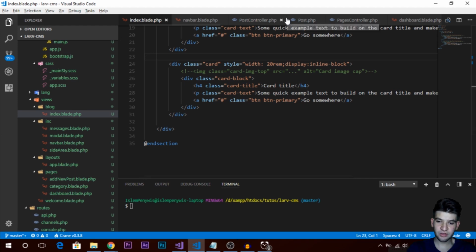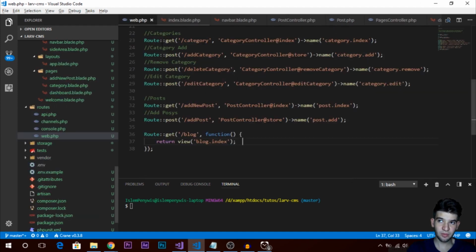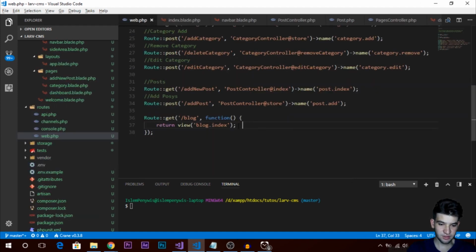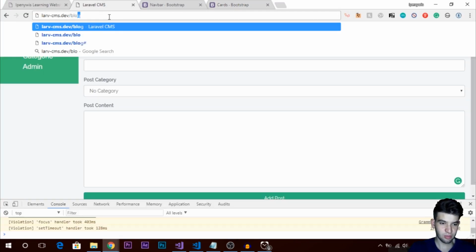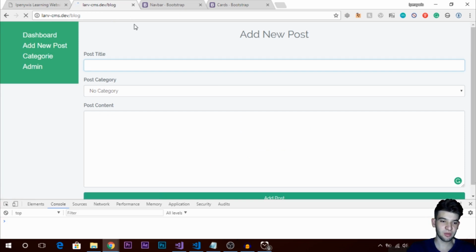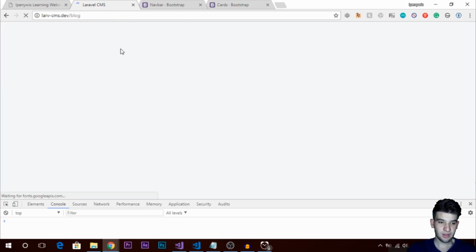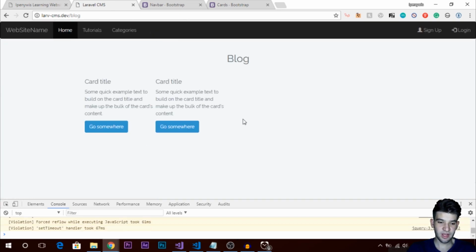And also I've gone into the routes. If you go to the web.php, you're going to find just a hard-coded callback function in here. It's going to return a view to blog.index. As simple as that. If we go to /blog, we're going to find our index blog page. This is all we have done to make that happen, to show the navbar and the 2 cards in here. Now what we are going to do is show the post data that has been saved in the database.